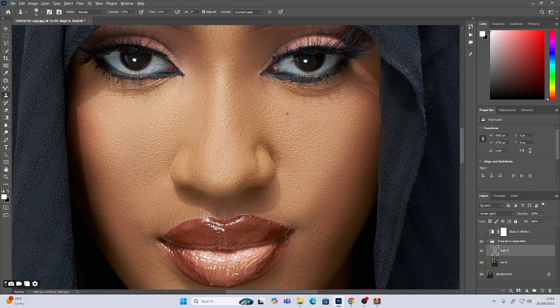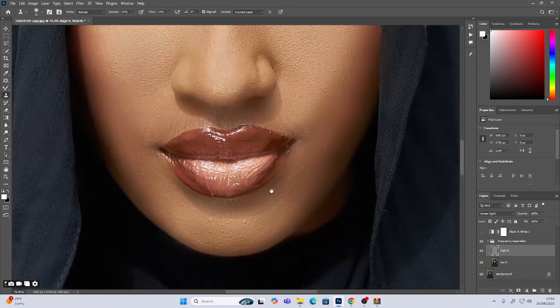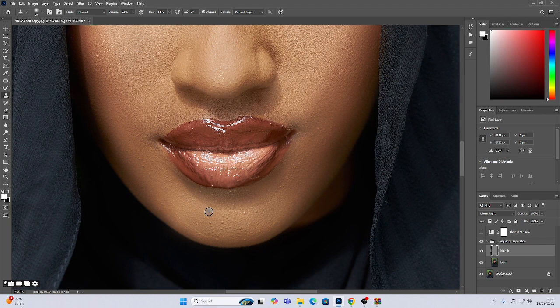Basically, that's what frequency separation helps you do when you're retouching your portraits and your headshots. So we could take out all these blemishes on her chin.